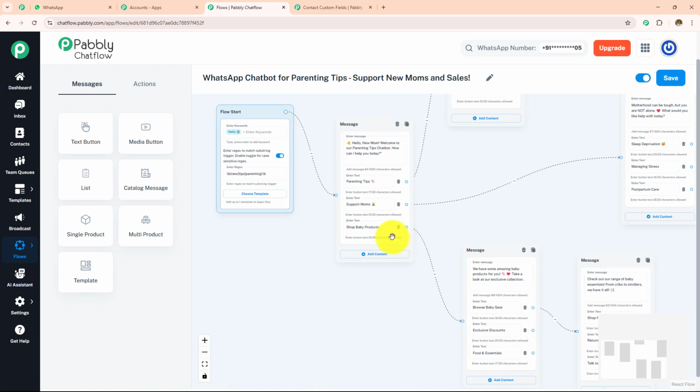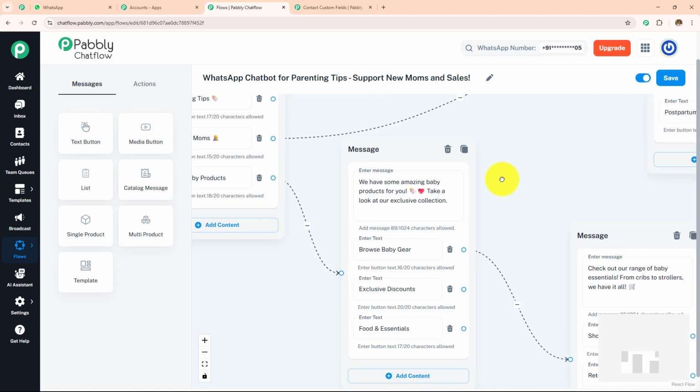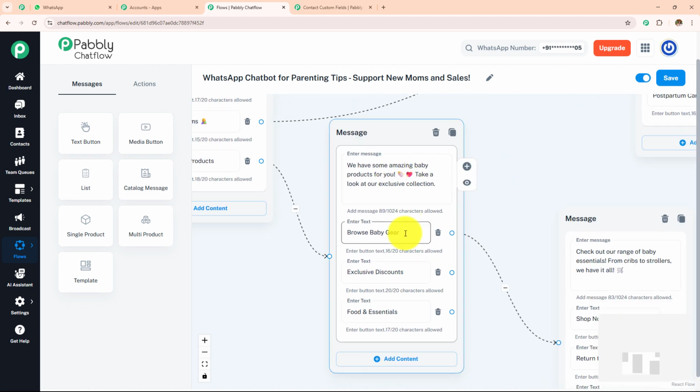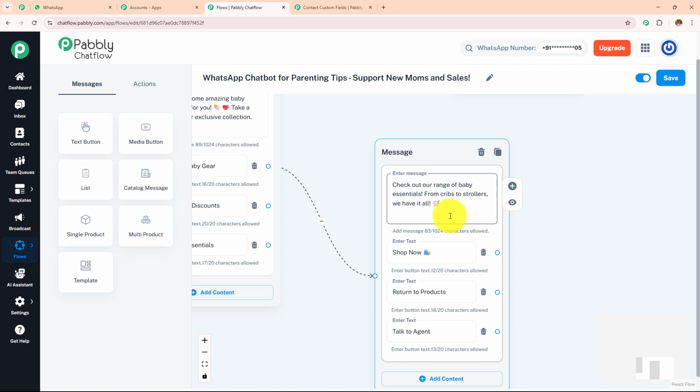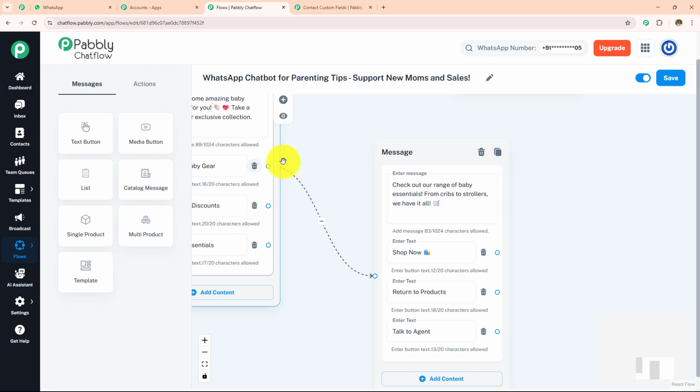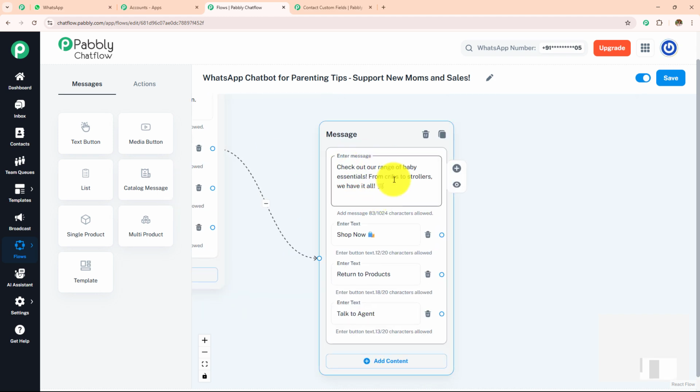Now the last button was of this shop baby product. Then I have created this message in which I have provided them that we have baby gear, exclusive discounts, and food and essentials. And then when they click on any of the buttons, I'm going to send that relevant message. So if they click on browse baby gear, I'm going to send this message, and then I'm going to provide 3 buttons in which I'm going to provide them shop now.